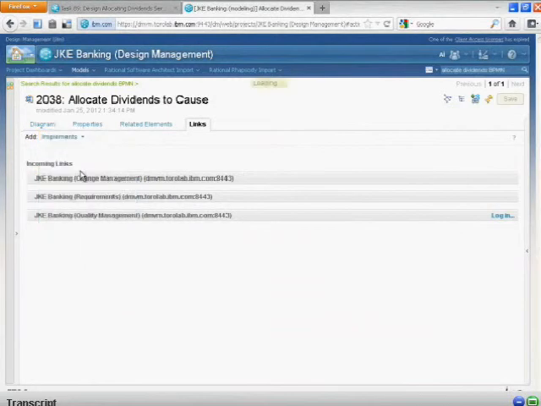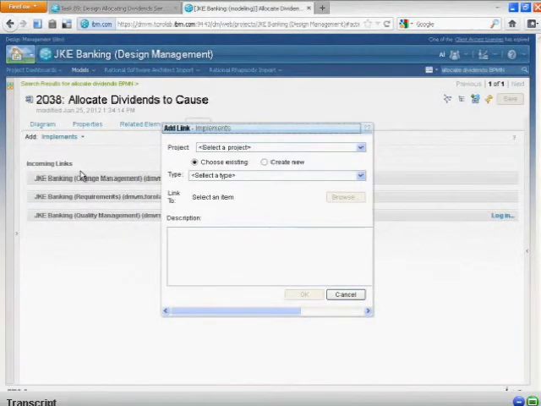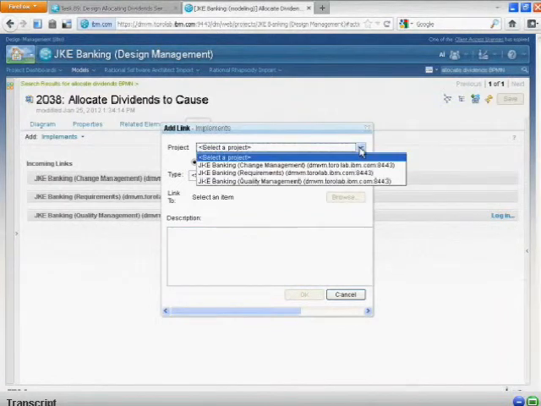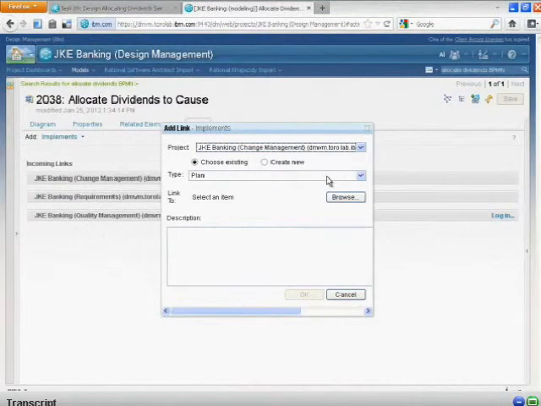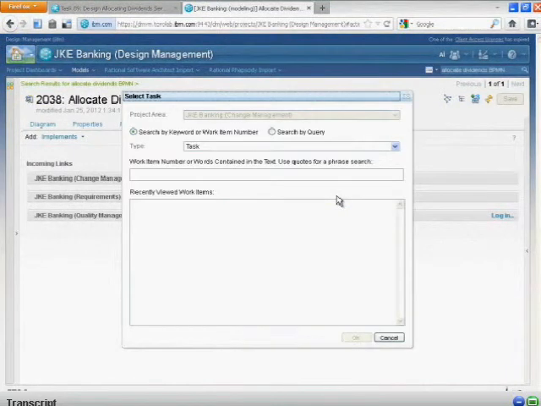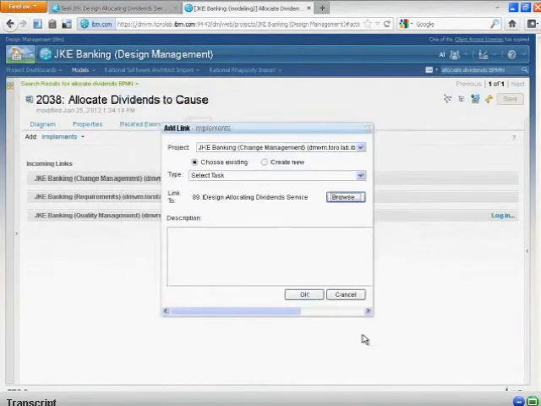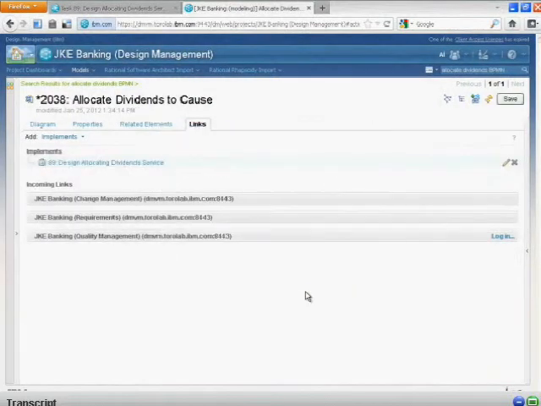First thing he's going to do is set up an Implements link. The team has defined the Implements link type to be the one that links with work items in Team Concert, so this is going to be an OSLC link. First thing he needs to do is select the project that he's going to link to, the JKE Banking Change Management Project, and it's going to be the task. We'll browse for that task, and in this case it was 89, so we know the number and can just quickly enter that in here. Design allocating dividend service. Select OK, and click OK. And let's save that.